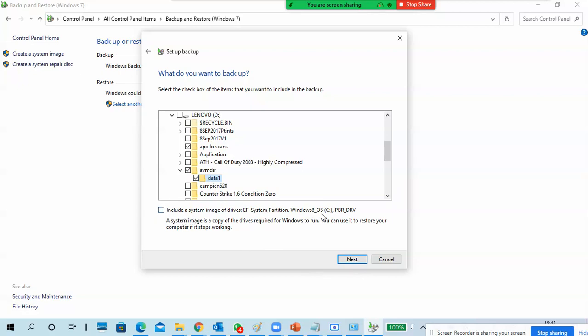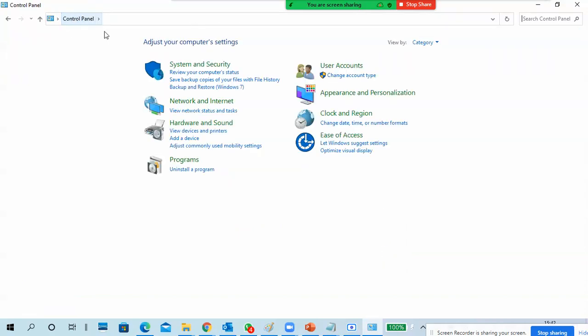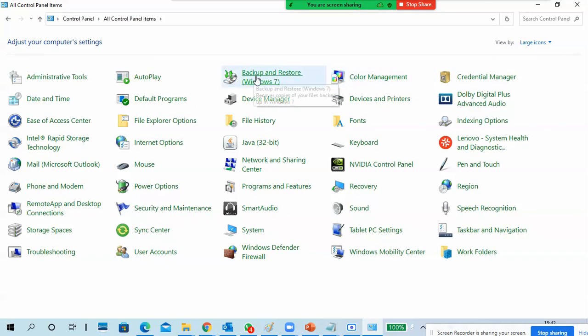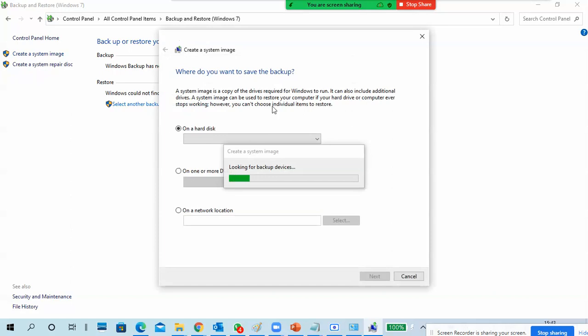This is my operating system, my C drive, system partition. These things also will be backed up. I'm not doing it, I'm just canceling it. I didn't open any virtual machine, right? So go to Control Panel, large icons, Backup and Restore. You can set up backup from here.